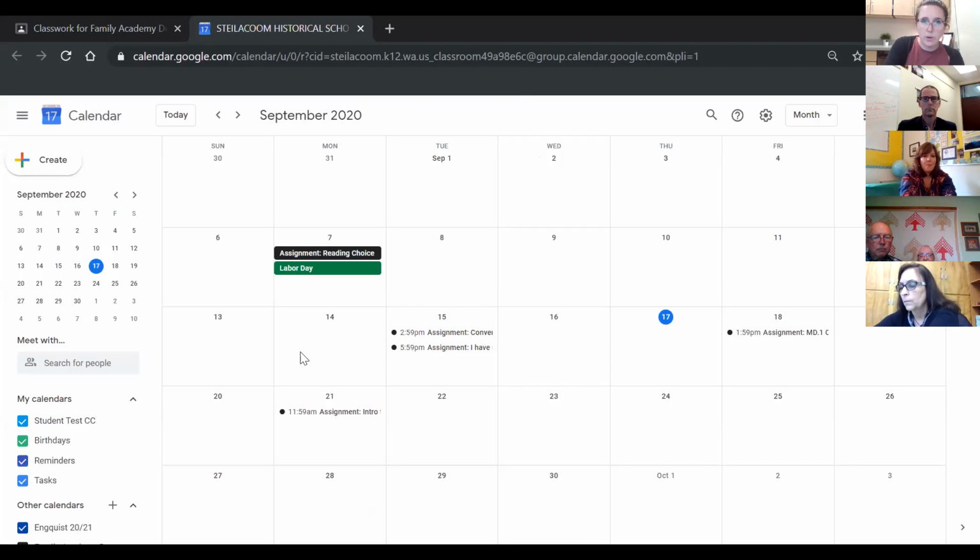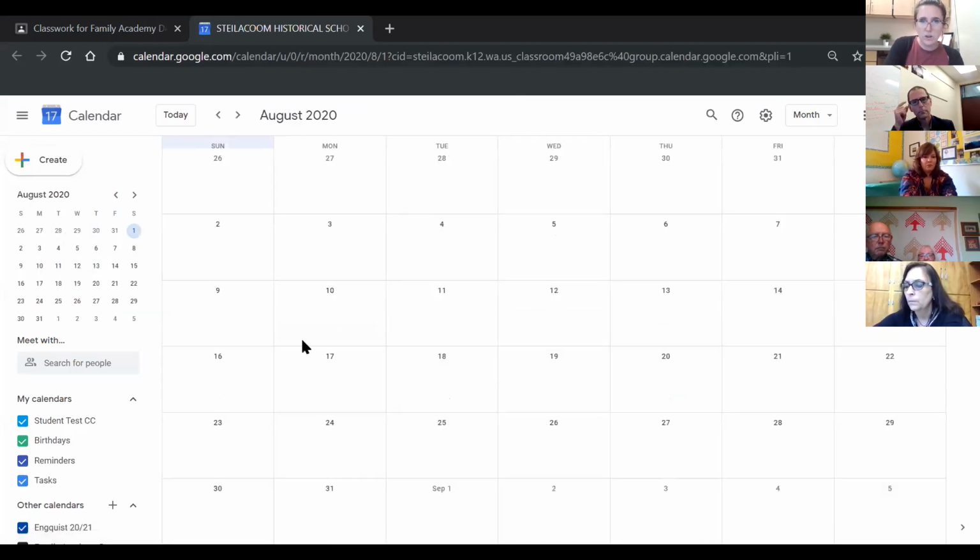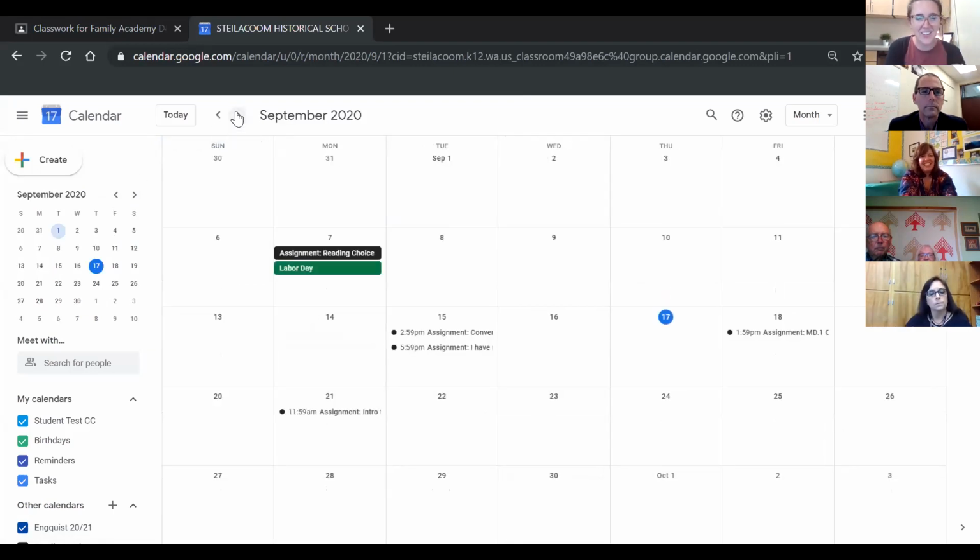So for example, you can, oh my gosh, what's happening? You can see here that there's technology issues, which is great. Hang on, let's get there. Here we go. You can see that there's a couple different colors represented on this calendar, and then you can see assignments that are posted on some dates.